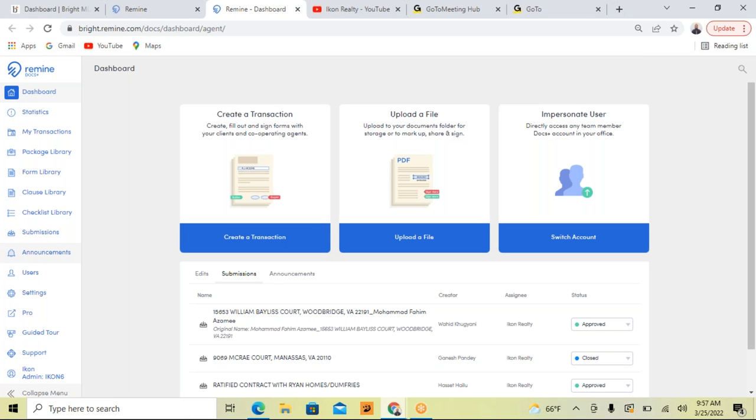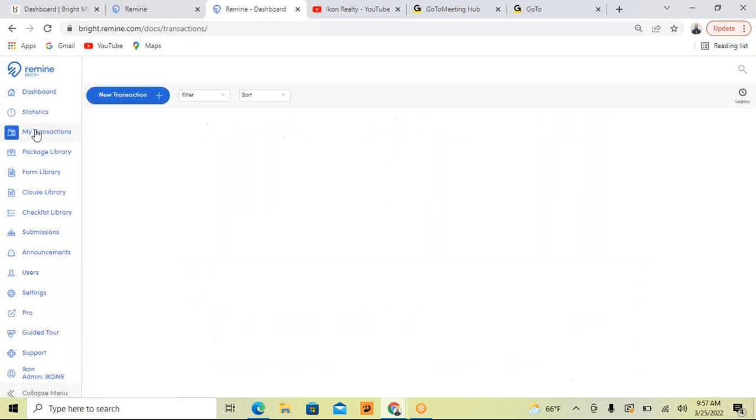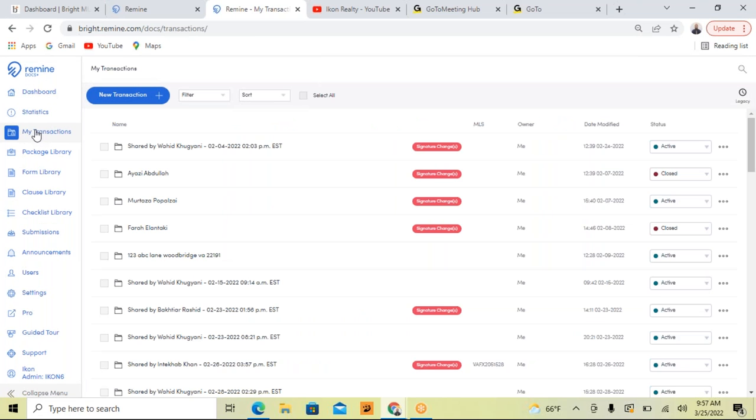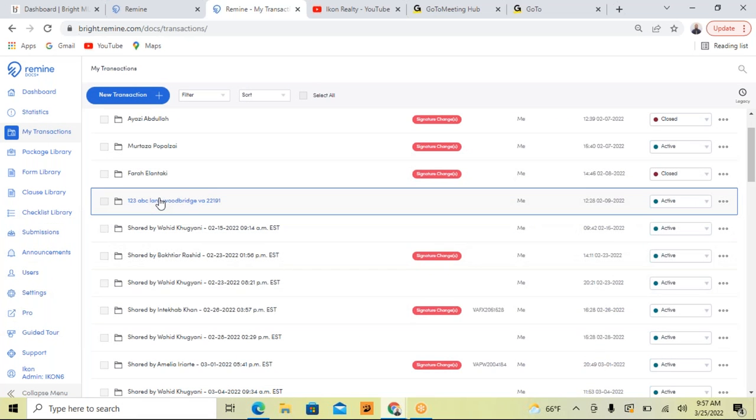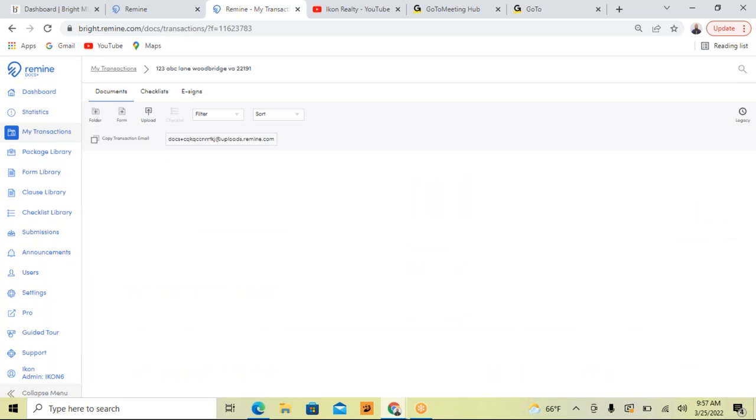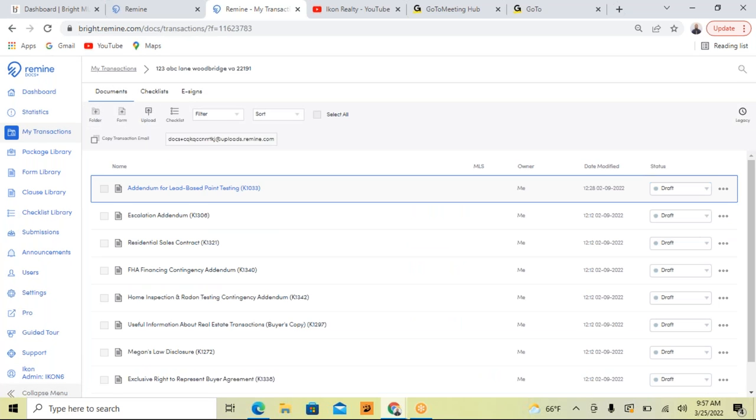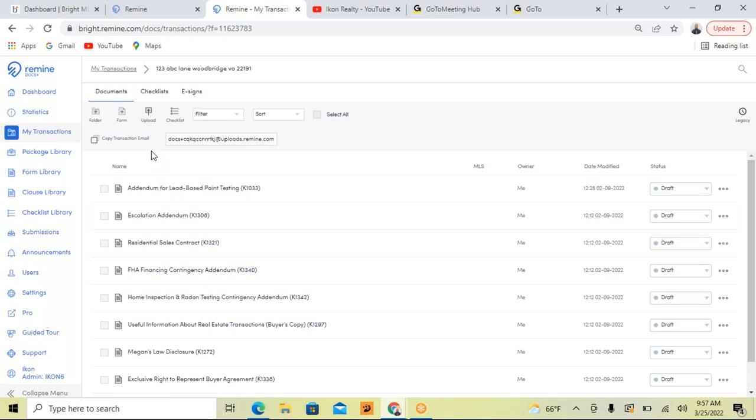Once you have already created your transaction, you're just going to go to the transaction that you need to create a broker credit letter for. Find the transaction that you want to use and click that. Then you're going to come up here to where it says form, in this little paper with the plus symbol in the middle right here.